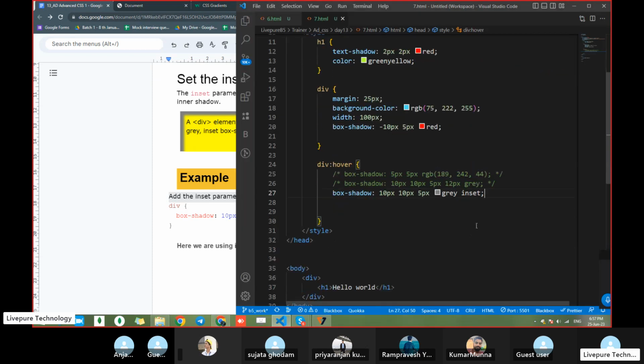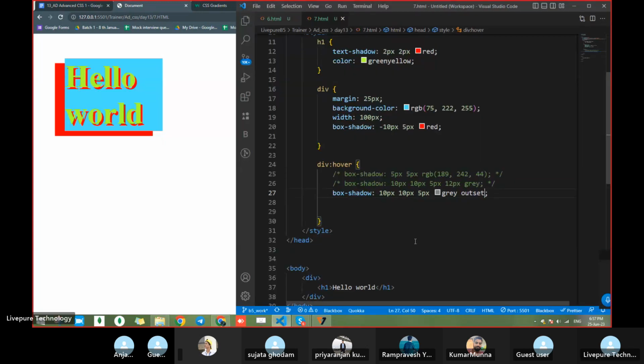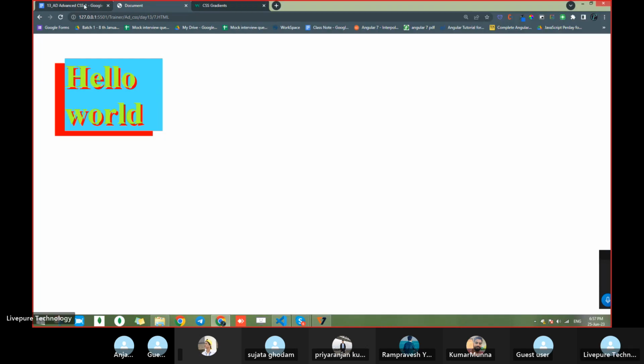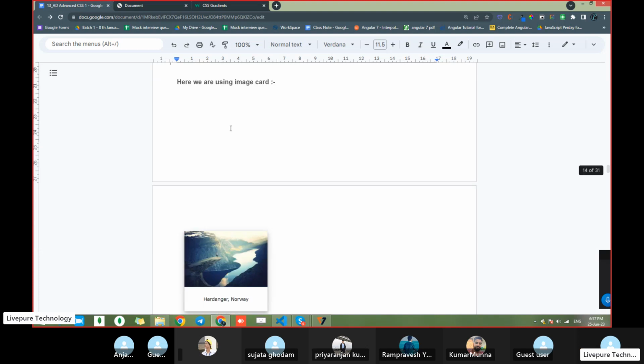So let's do one thing. Is there any inset offset value? I don't think so, but let's see. No, that is not there. Only inset is there. Fine. So this way we can create the box shadow.